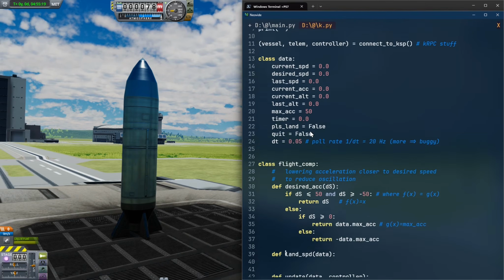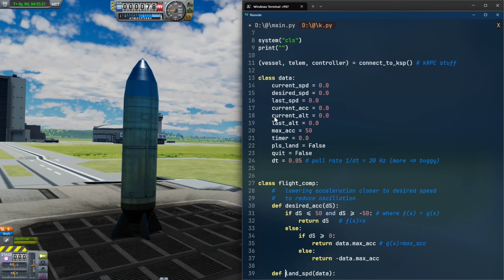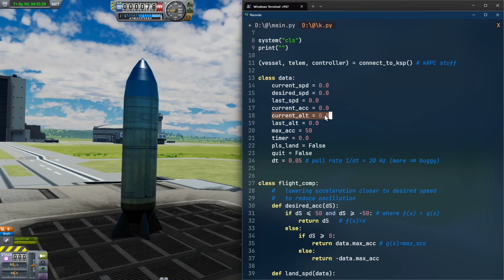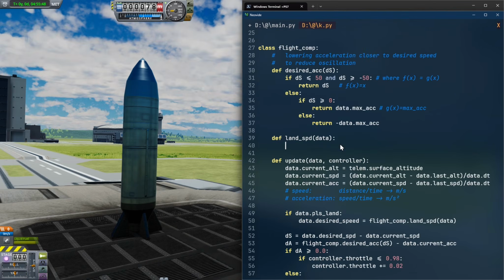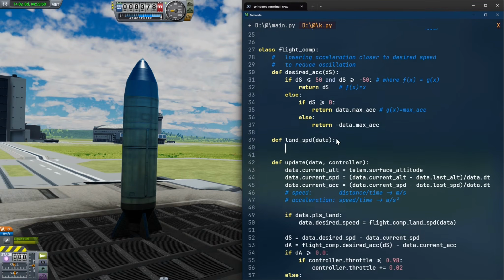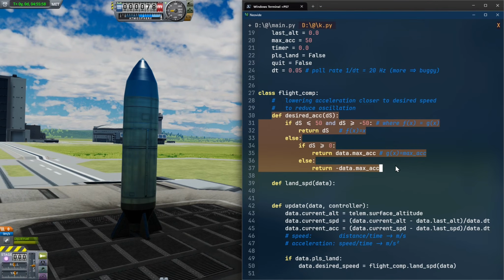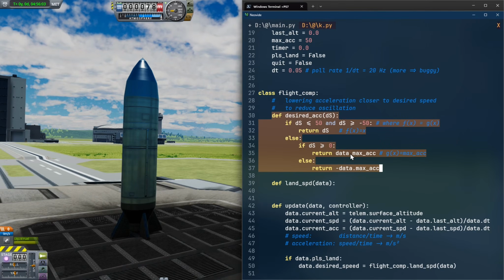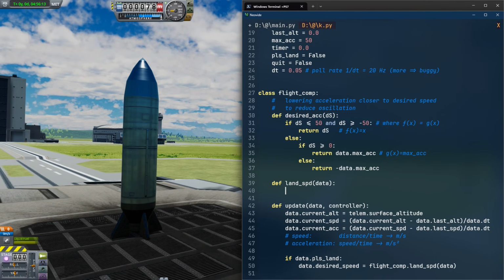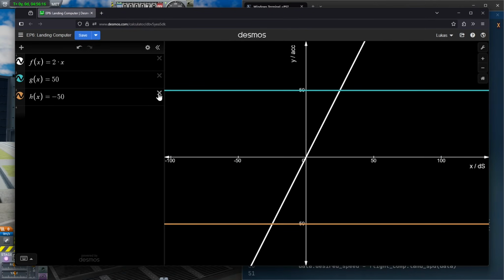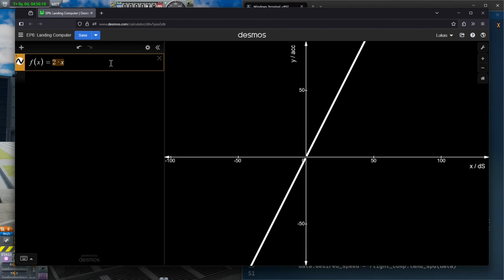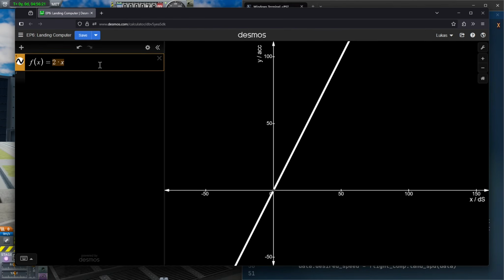Okay, in data we have the current altitude, I think, yes, and that's all we need because the desired altitude is always 0 when landing. So what we do now is pretty much the same we do in our desired acceleration function. We want the desired speed to be big if the altitude is high, and we want it to be low when it is close to 0. And for that I will use my trusty tool again, Desmos, in order to get some clues what kind of a function we need this time.